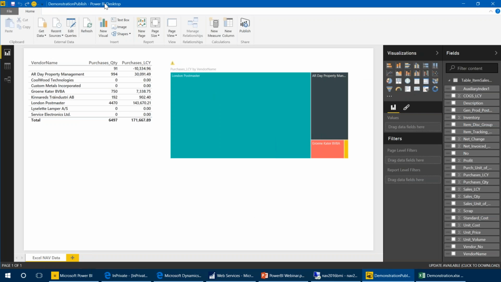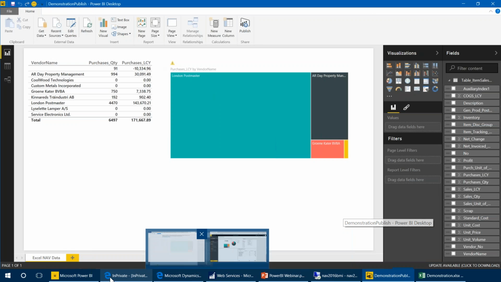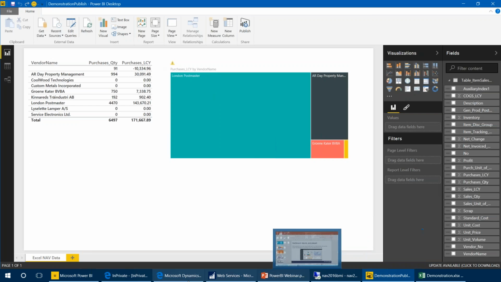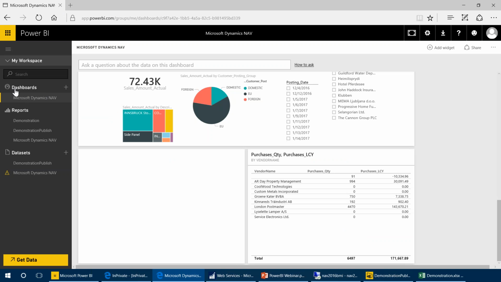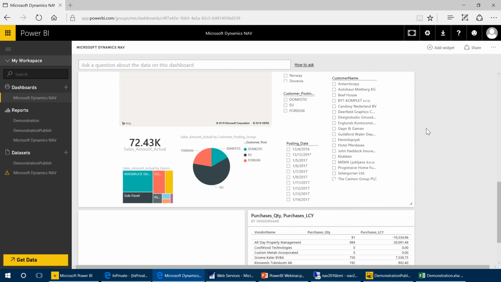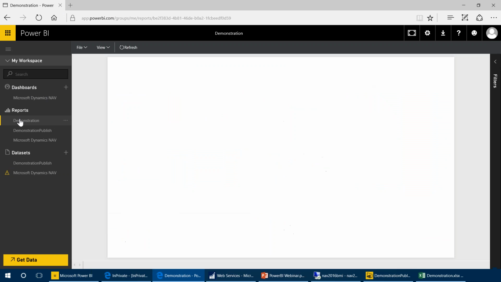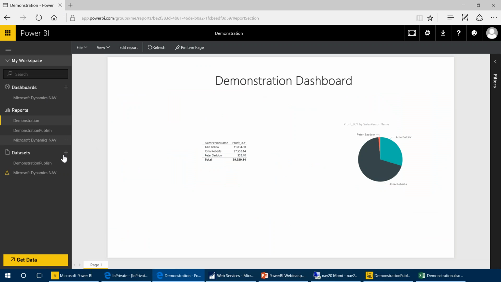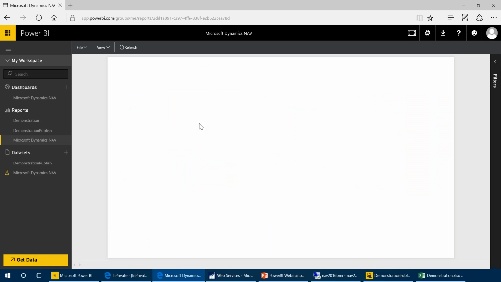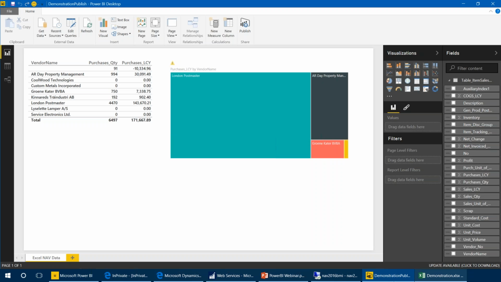The one thing that's missing in Power BI Desktop, if you want to use it independent of PowerBI.com, is you will not have a pre-built dashboard. On PowerBI.com, when I go back to this website, you'll find that I have a screen called Dashboards, and the dashboards contain multiple reports worth of information. Power BI Desktop only gives me the ability to work with data sets, and I can create reports.